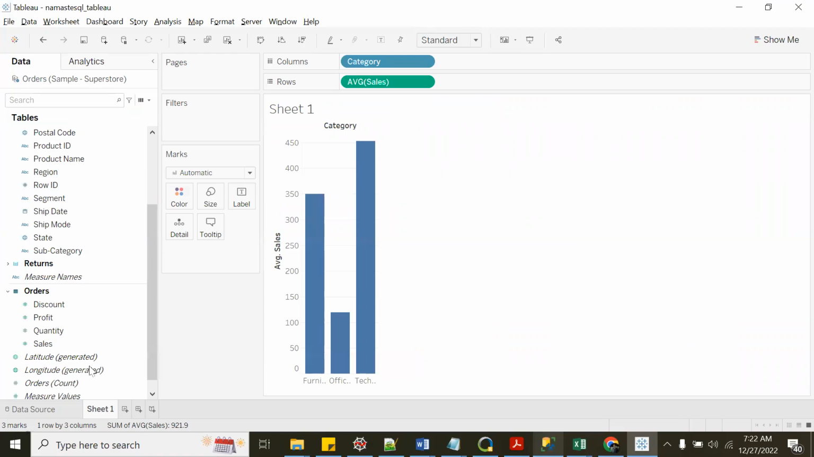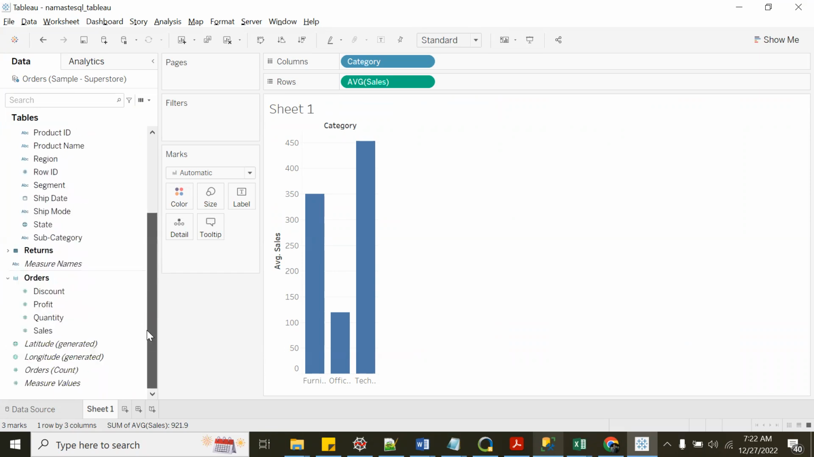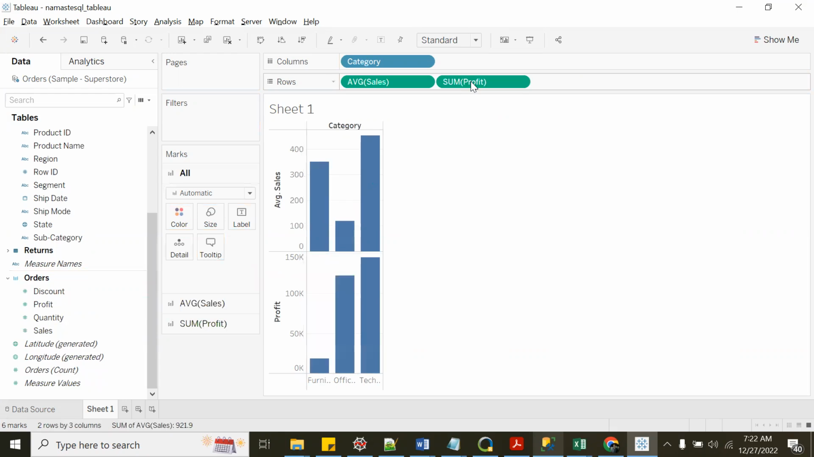Now you can add more things here. For example, you are showing average of sales, and you want to see average of profit or sum of profit as well. You can just drag and drop it here, and 2 rows are created: one row for average sales and one for sum of profit. So there are 2 charts created in separate rows.